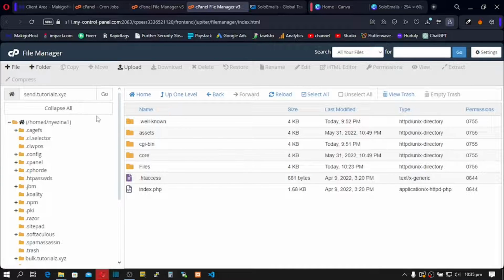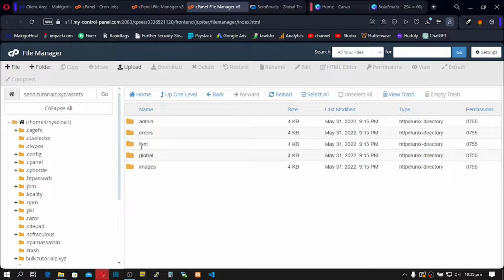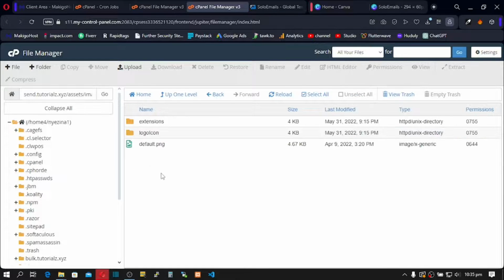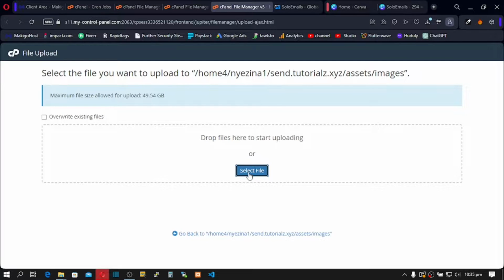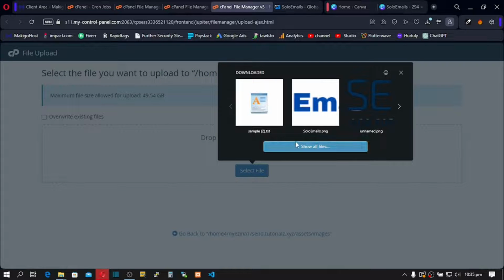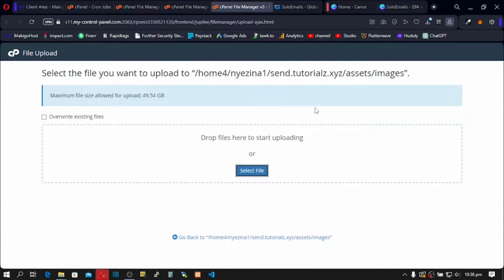To begin with this process, let's go back to your file manager and navigate to where you installed your script. You're going to see another folder called assets. Double click on assets, go to images, and upload that image here. Please just click on upload, click on select, and let's upload our image. In my case, I have my image here, so I'll click on that and my image is uploaded successfully.